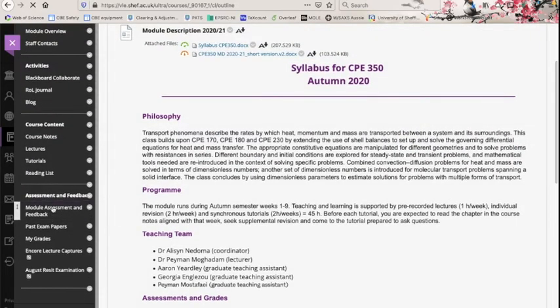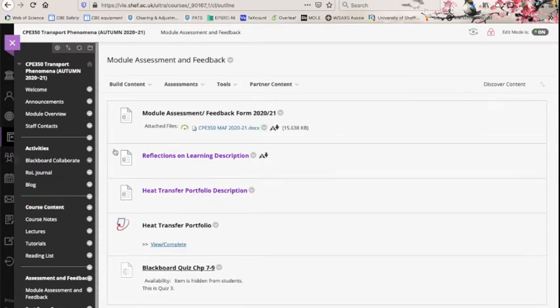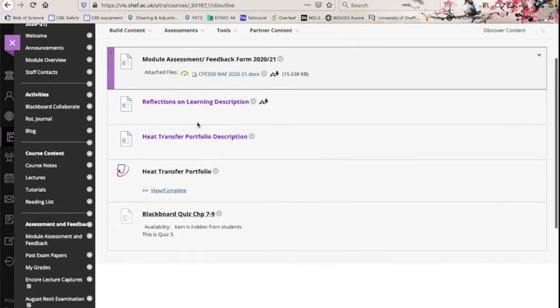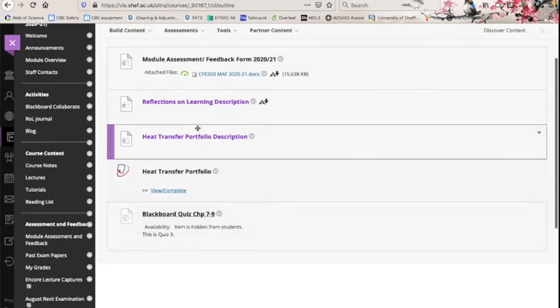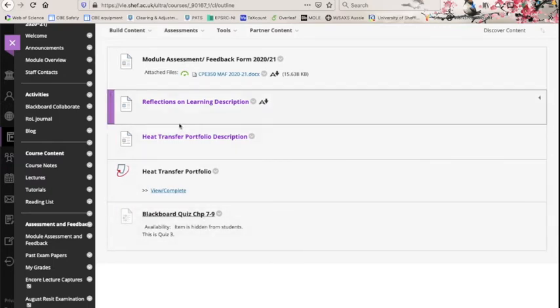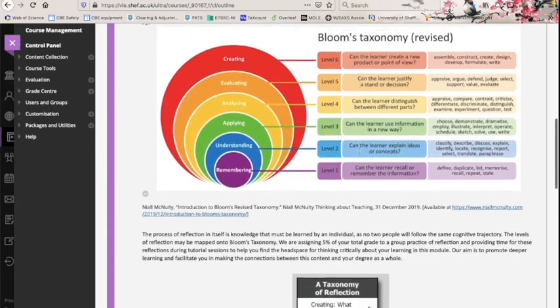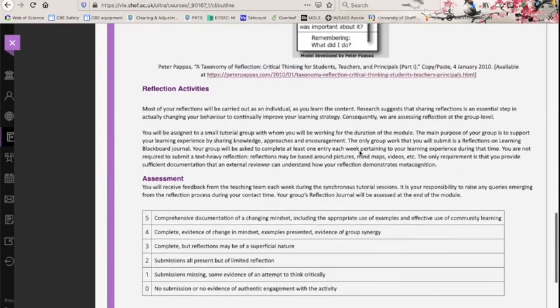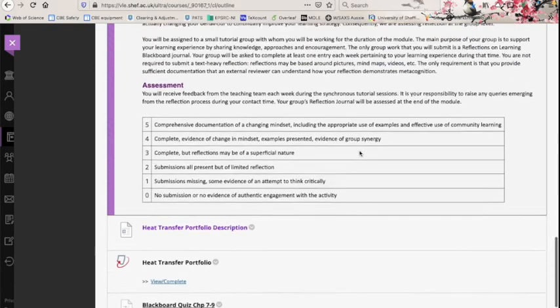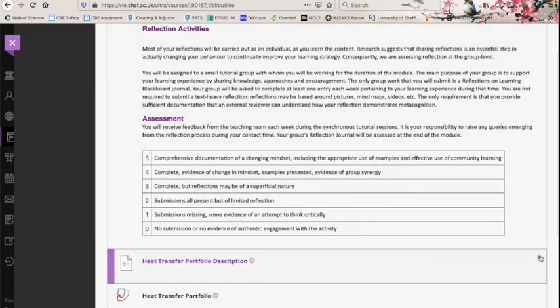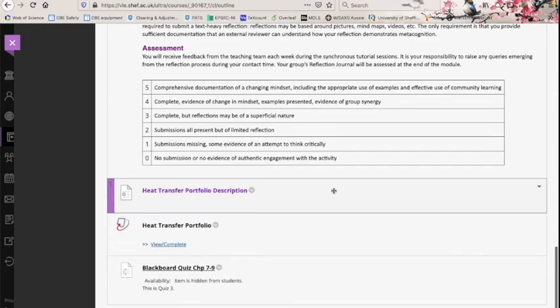come over to the module assessment and feedback page. And here you can see all of the assessments that are going to be submitted digitally, except for the reflections on learning. The reflections on learning, you click over here on that link to your journal. And so if you want to learn more, we'll open this content page up and have a look. And this explains why we're doing the reflections on learning, what we expect from you, and how the assessment is going to take place. Similarly, I'll be populating this heat transfer portfolio description at some point in the next week.